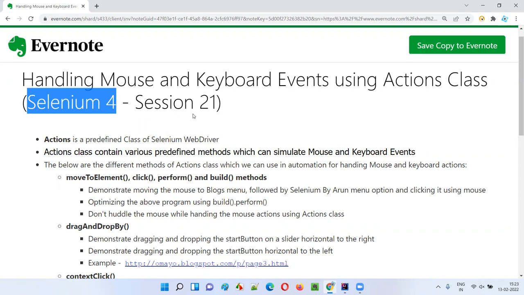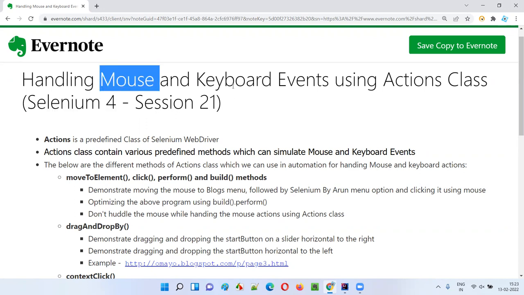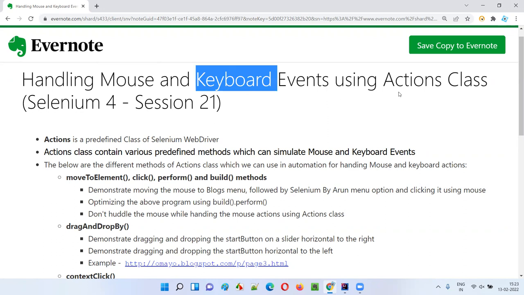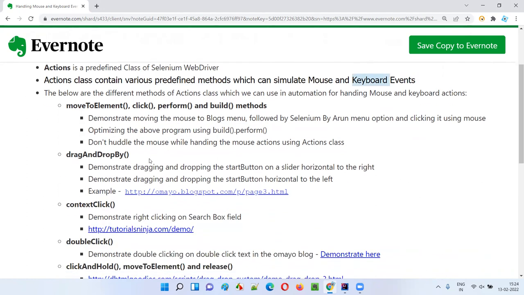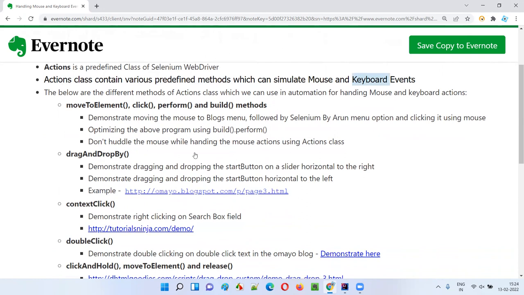In this session, I am going to explain and practically demonstrate handling mouse and keyboard events using Actions class in Selenium. So let's get started. Actions class is a predefined class in Selenium WebDriver. It contains various predefined methods using which we can simulate mouse and keyboard events. Now, let me practically demonstrate a big list of these predefined methods of the Actions class for simulating the mouse and keyboard events one by one.